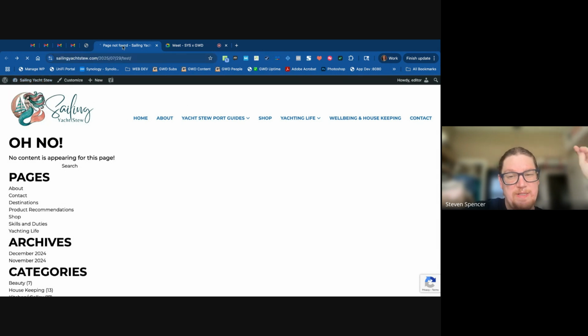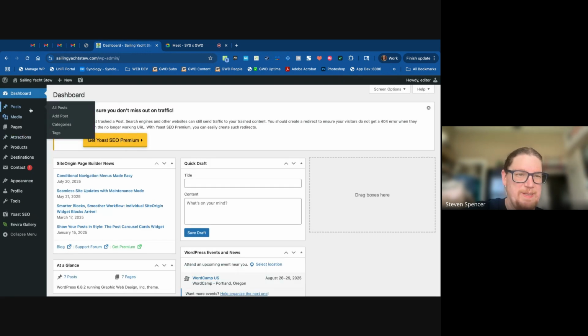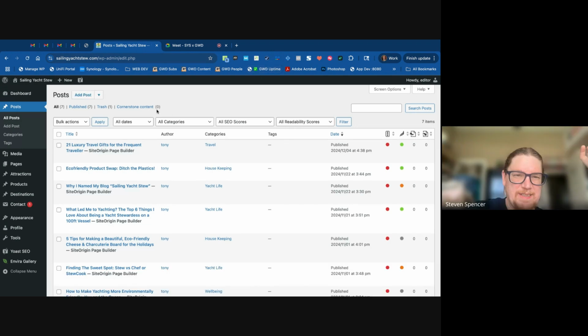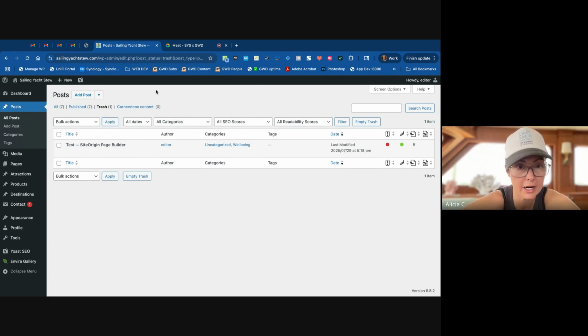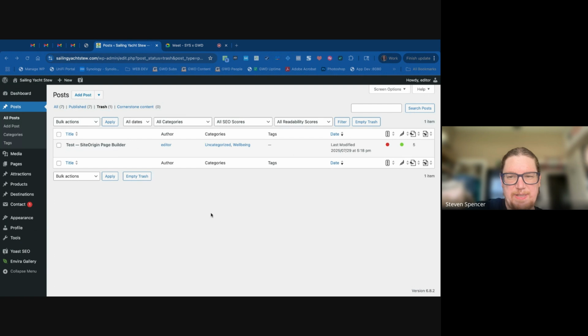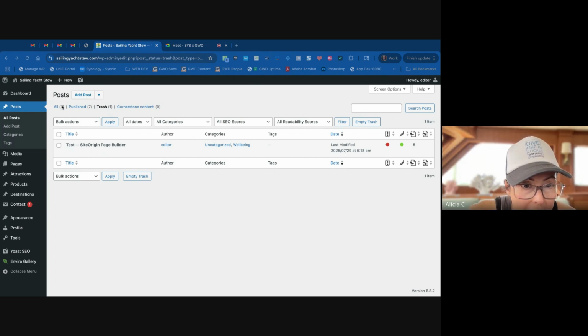And there is even a trash bin too, if you realize you screwed up. If you throw something out that you want to retrieve, how do you find that? If you go to all posts on the back end, then up here at the top, you see the trash. There's one in there. That's going to be the test we just did. So you've got a little leeway. In some cases, after a certain amount of time, it might delete them. You just click on it and you can bring it back. Restore. There you go.